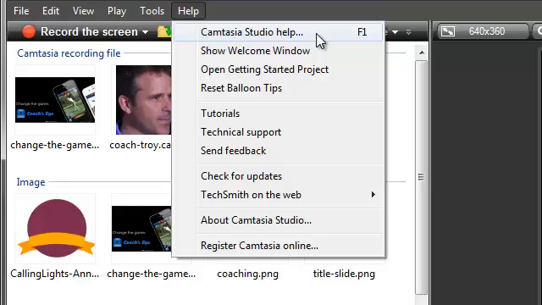Also, the help file inside Camtasia Studio tells you how to use each of the Camtasia Studio features and applications. One last thing, if you ever want to open this Getting Started project again to view or practice with, use this link here.